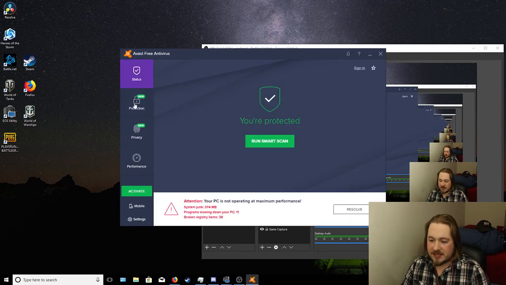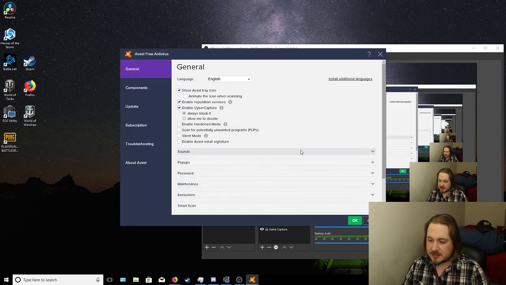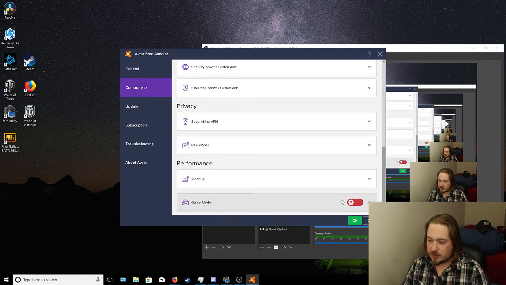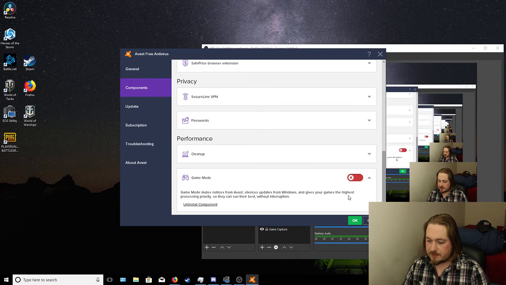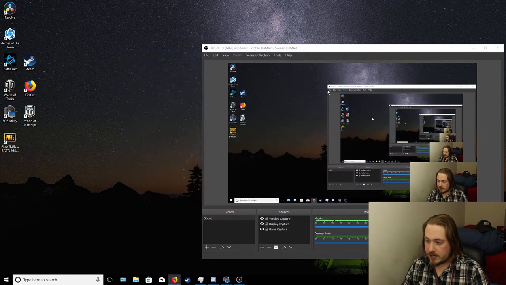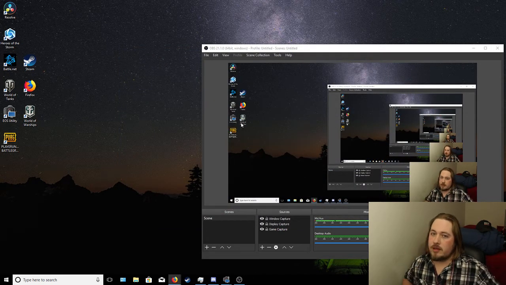So I opened up Avast, went to settings, components, scrolled all the way down, game mode. It does this. I don't really care. So, I disabled that. Got rid of Avast. Boom! No more encoding errors. Everything works great.